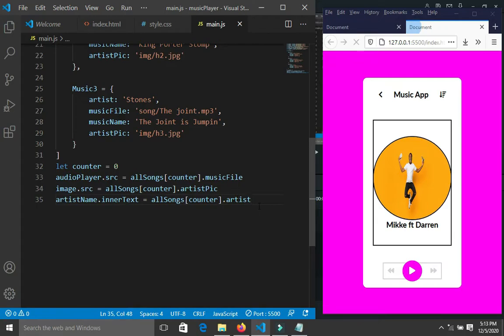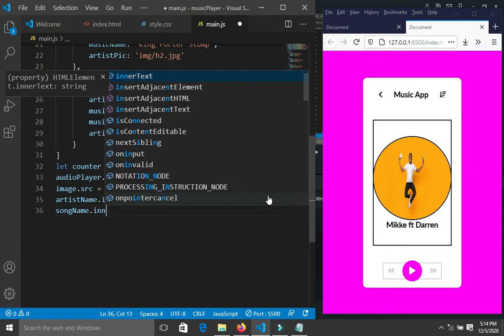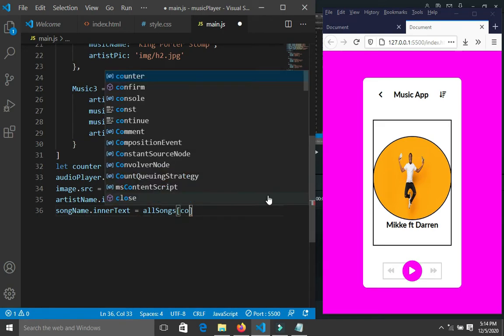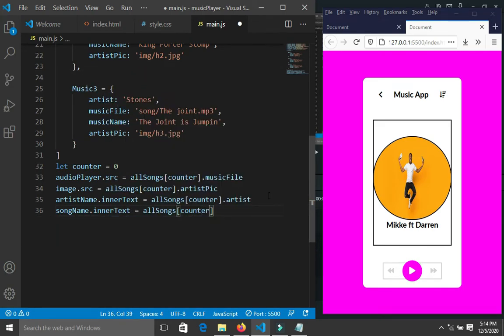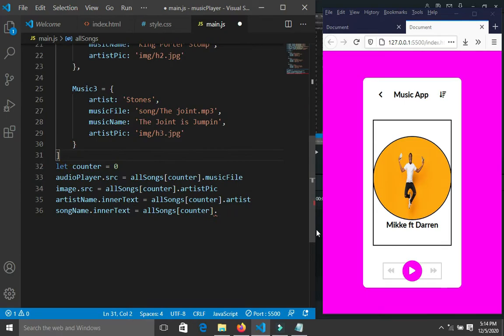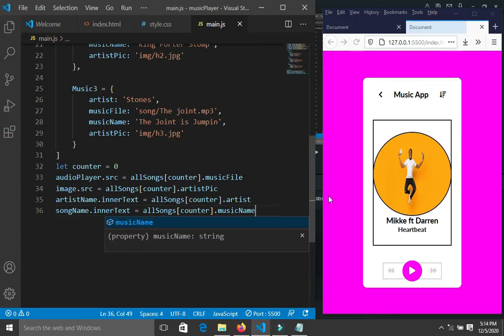You can see the artist name, Akon, has already appeared now. Let's say songName rather. songName.innerText should be equal to allSongs[counter] dot, that's music file? No, that's musicName rather. That's musicName. You can see now I've been able to add the first set of music into my HTML with JavaScript.